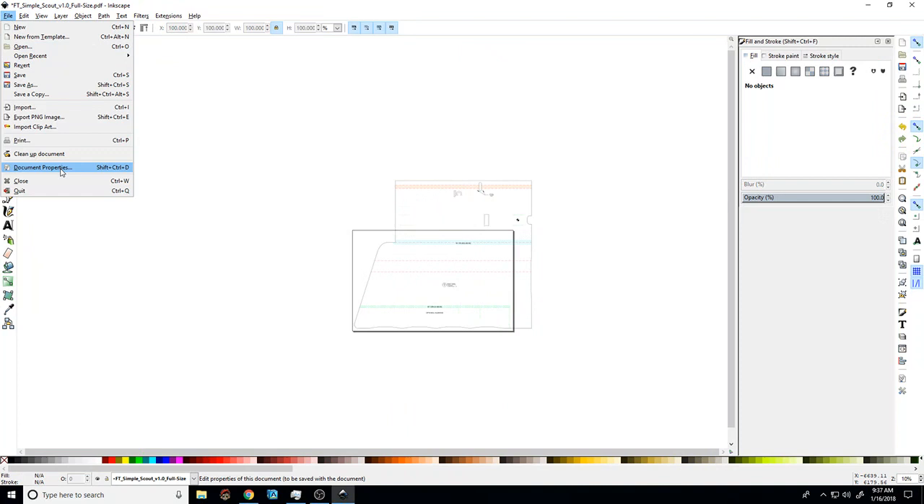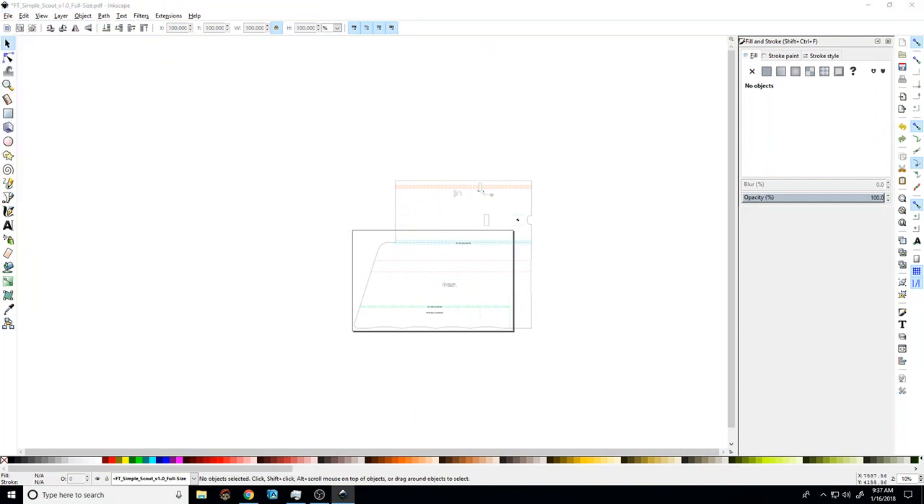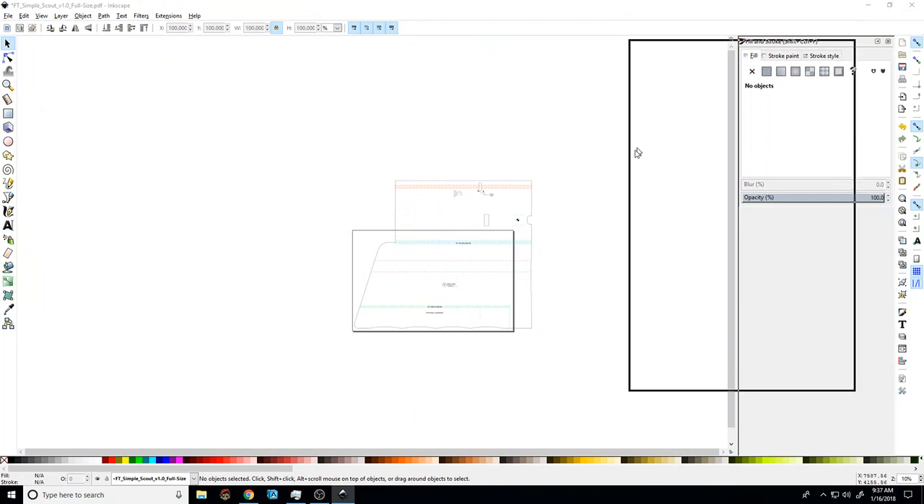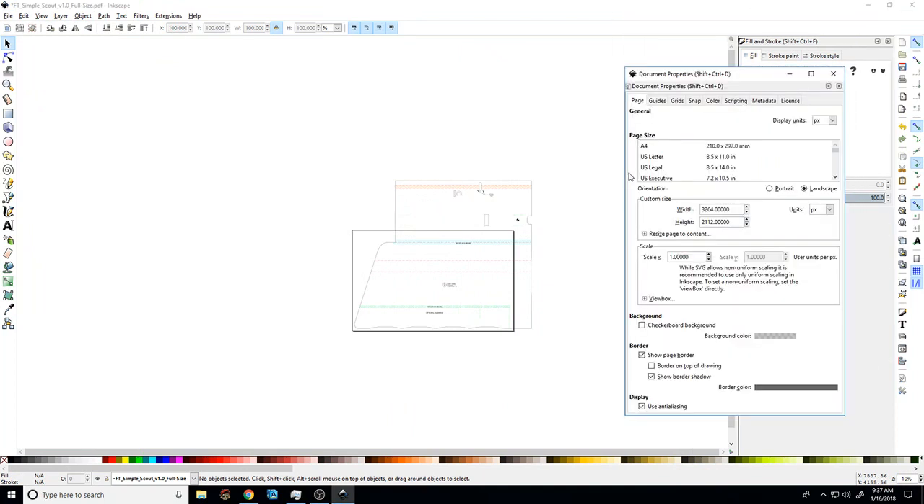Go to Document Properties, and it's going to open another window, which it did on my other monitor. So let's bring it over here. There we go. All right, this is the Document Properties box, and what you want to do is go right here to Custom Size. All right, let's change that to inches, just to make things easy. And you can see that that workspace that's currently there is actually 34 inches by 22 inches.